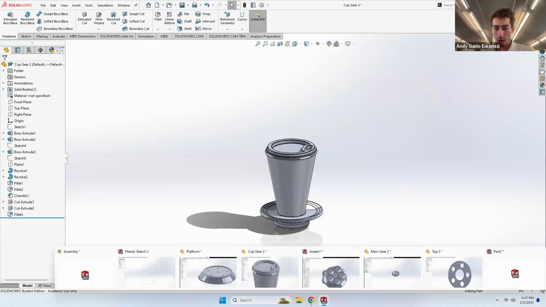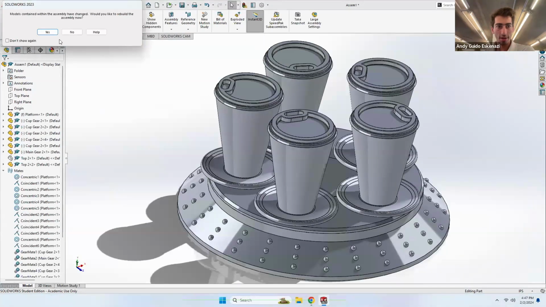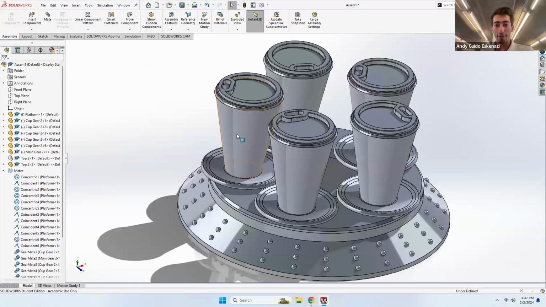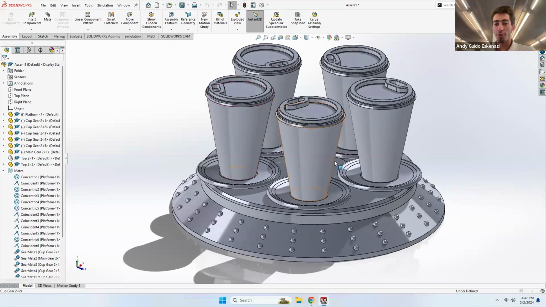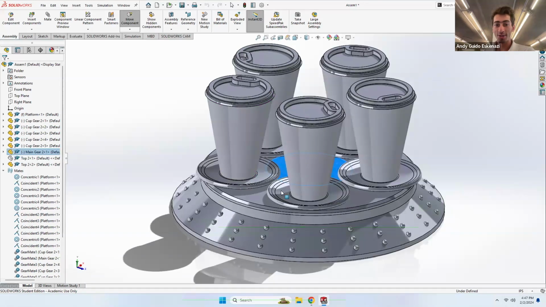So now we go back to our assembly. We see that indeed we have spinning coffee cups instead of teacups, and they're all spinning at the same time, which is pretty cool. Just to have a different application.